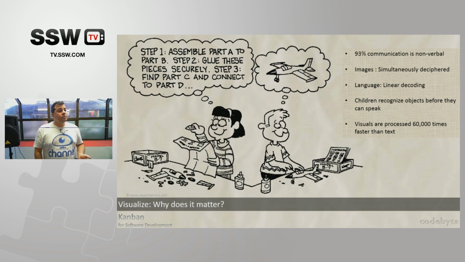First, we need to look at visualization, we said. This is really important because as humans, we are visual creatures. Text is processed 60,000 times slower than images, as you can see on the last one. Children recognize images long before they can start to speak, to talk. Images are simultaneously deciphered, which is very important, and most of our communication is actually non-verbal, just through our gestures, body language, and mimics. So visualization is really, really important for what we do.